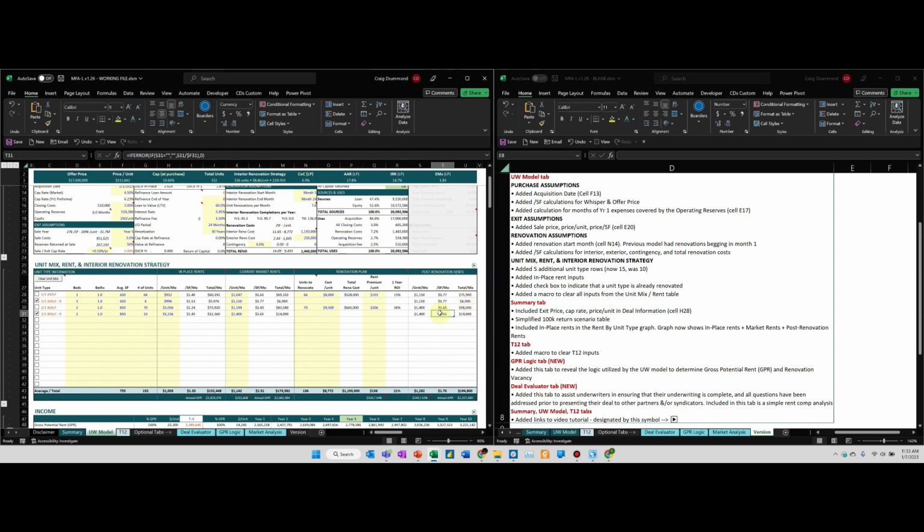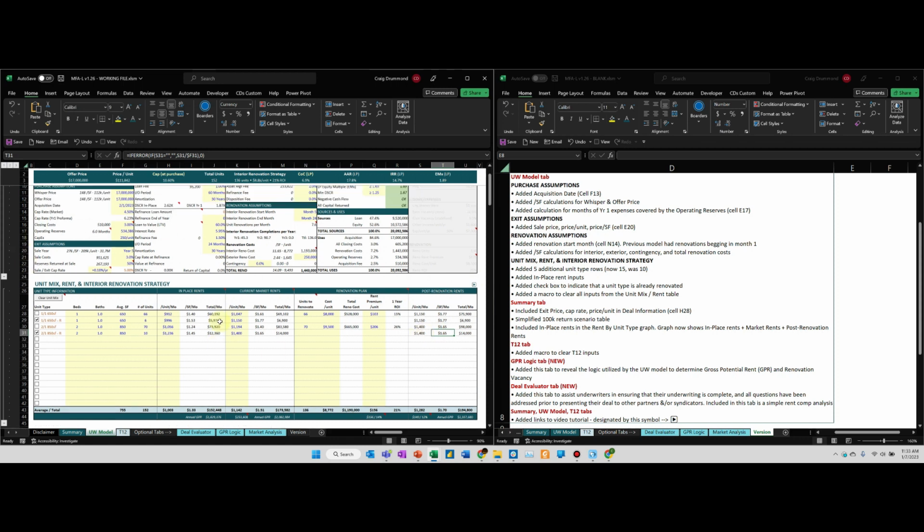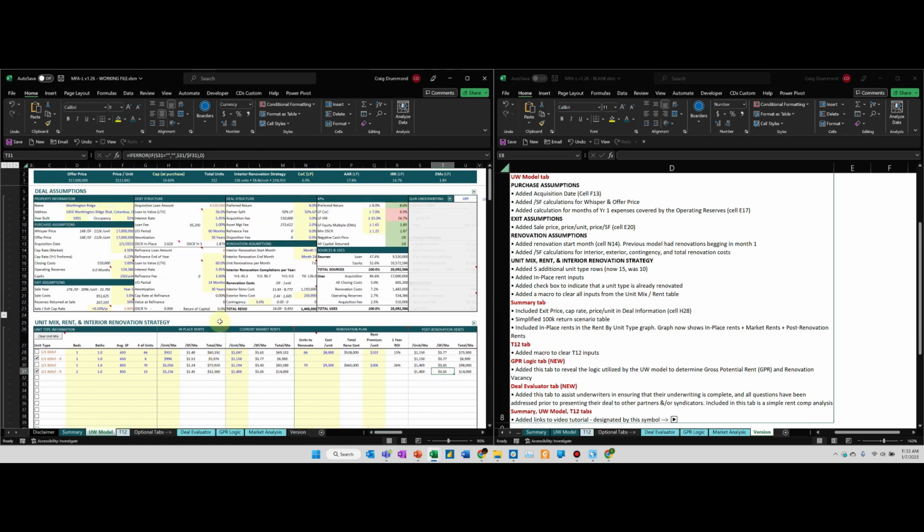Okay, that is it for this tab. Those are the changes. We'll move on to the summary tab.